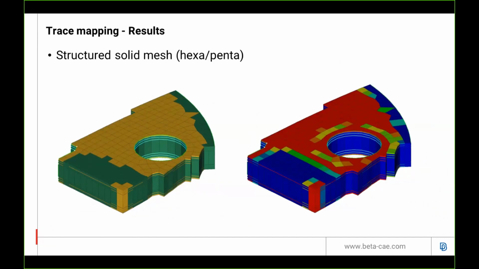So we create directly the mesh, and this mesh is a structured solid mesh. So it consists of hexas and pentas, which are extruded from a base mesh. And as you can see, for example, the vias can be either filled or they can be hollow, depending on their diameter. So this is a small snapshot of a cutoff of a trace mapped PCB.